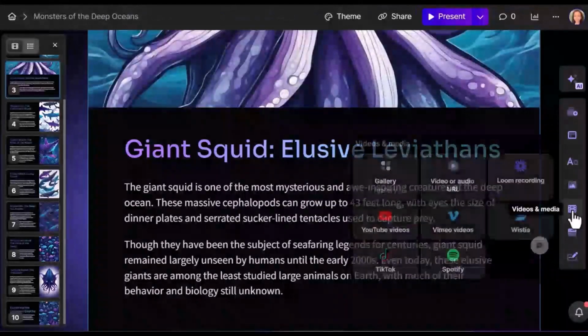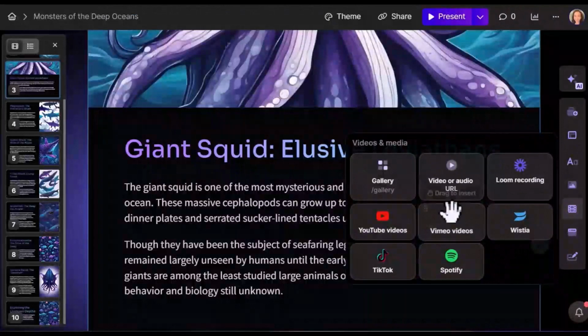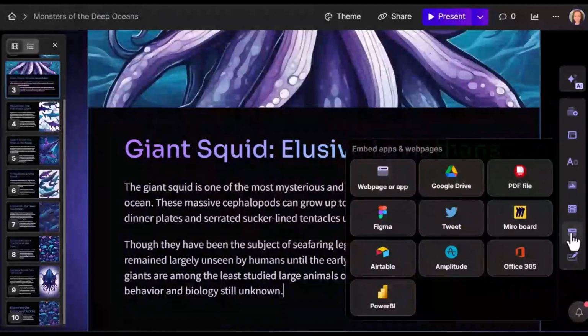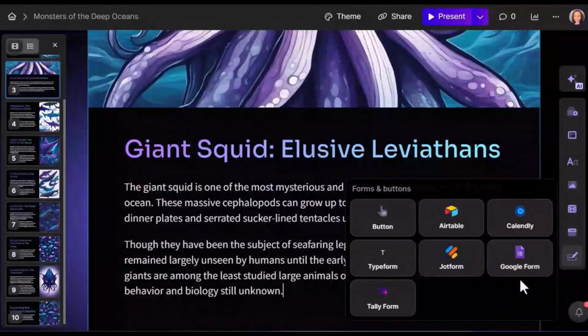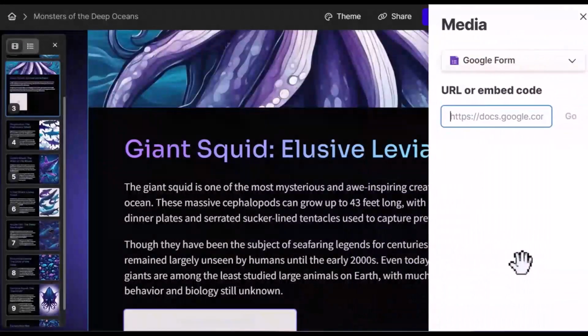Clicking on this will give you the option to embed or upload videos on the slides. Here we have the option to embed apps. And then the last one is forms and buttons, where you can insert forms, for example, Google Form, in any of the slides. Let's try this one. Then it will ask you for the link or the code.